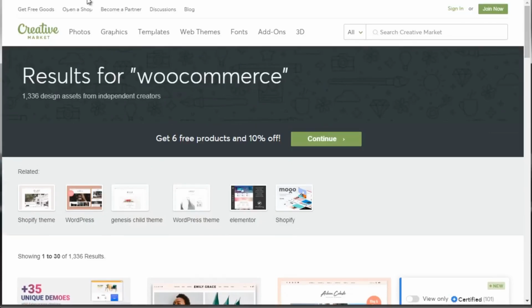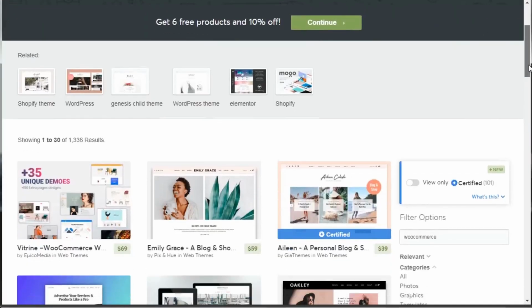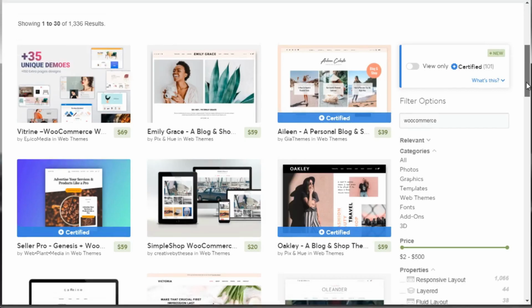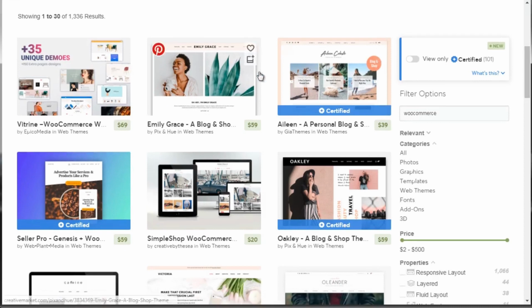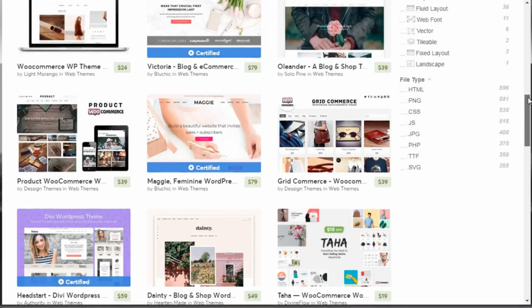But Creative Market is, in my opinion, I would rank this number 1. I would say Envato number 2, and then the rest follows. Because with Creative Market, I feel like their designs are really well laid out. So this is definitely another site that you can look at.